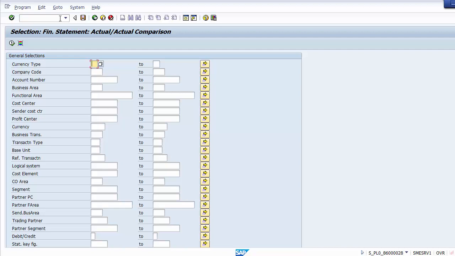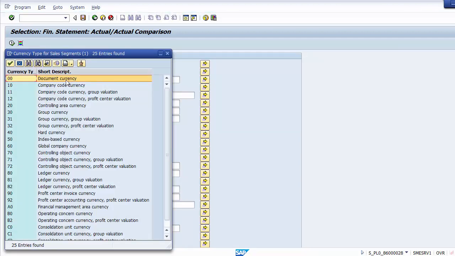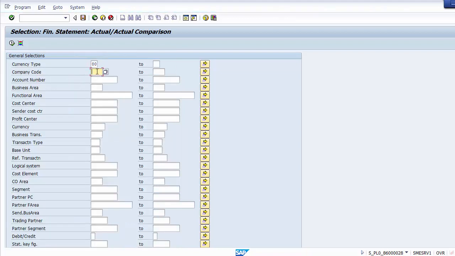So now executing this report, you can see over here you have to take the company currency type, so that you can select from over here on the options. So we'll be taking the first one, that is the document currency. Second, you need to take the company code. Now the third thing which you need to take is on which parameters you want your financial statements.